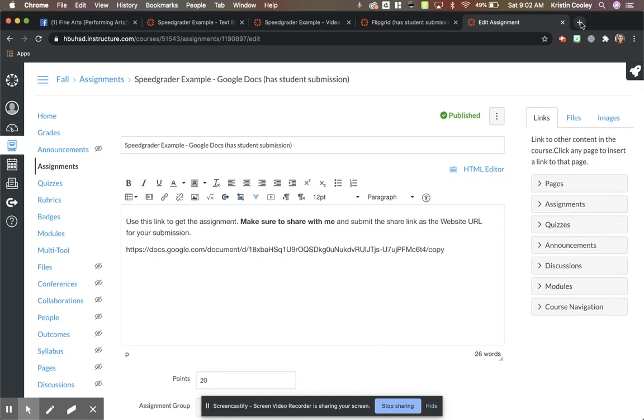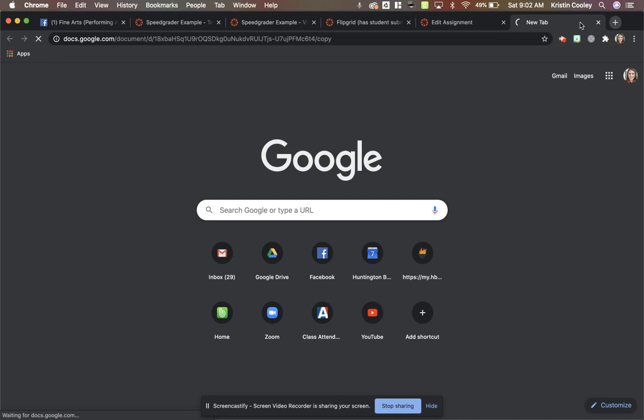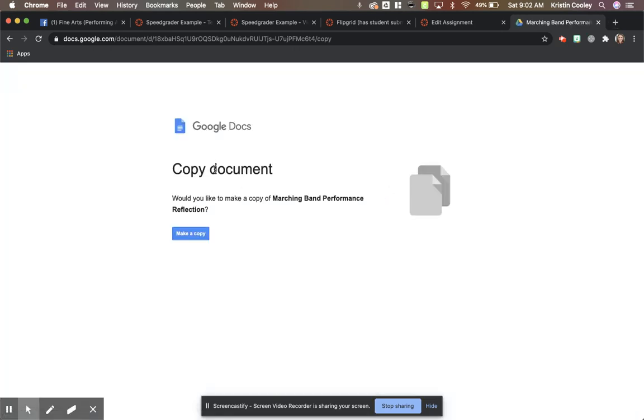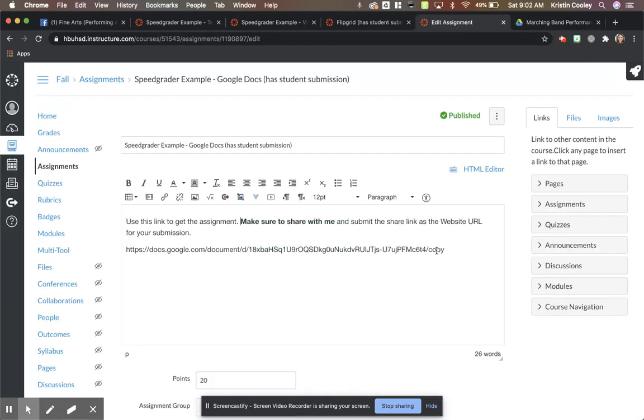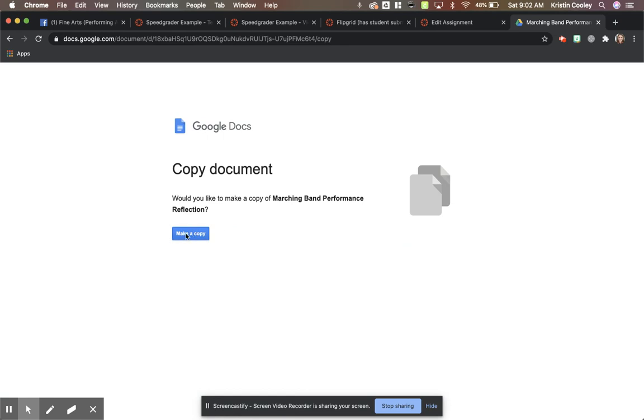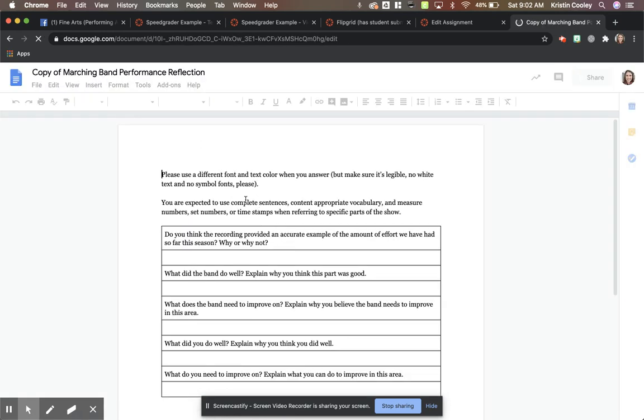So basically, the kid is going to go and do this, and something fancy. See how it makes a copy? That's because I replaced whatever this said here, edit or share or whatever, with the word copy. That's a really fancy way to make people make a copy of your documents instead of actually having access to your document. So I'm going to make a copy. Fantastic. And you can see my little rubric here, my little template, I mean.